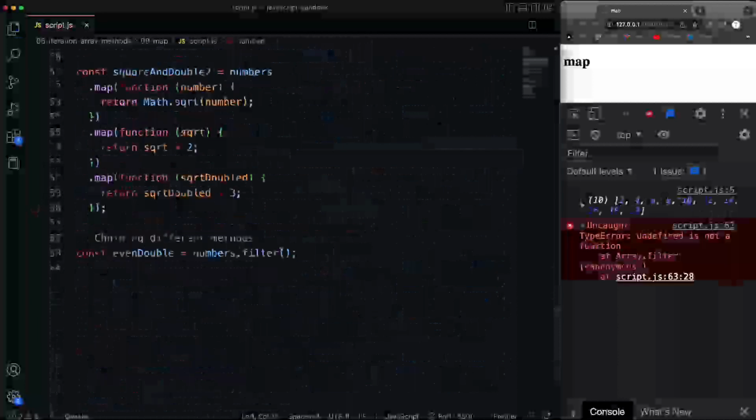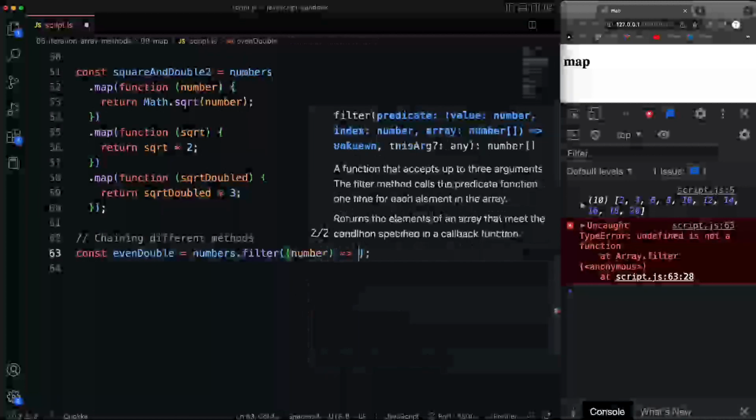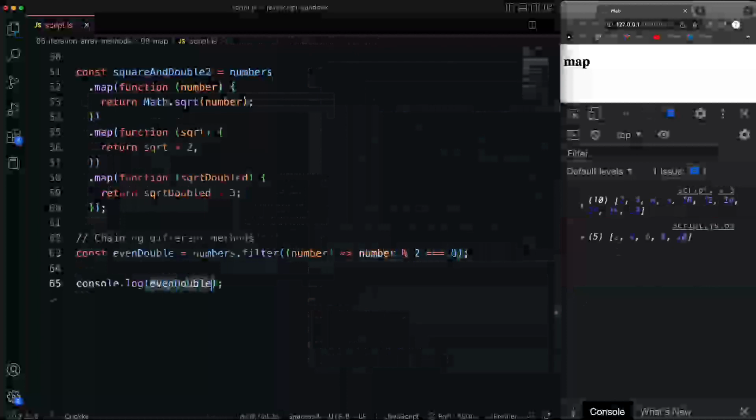Okay, so I'm going to say numbers.filter, and then for each number, remember we're using filter, so we want to say number, and then we're going to use modulus 2 equals 0. So that should filter out and give us the even numbers. So let's console log evenDouble. Right now it's just going to give us 2, 4, 6, 8, 10.